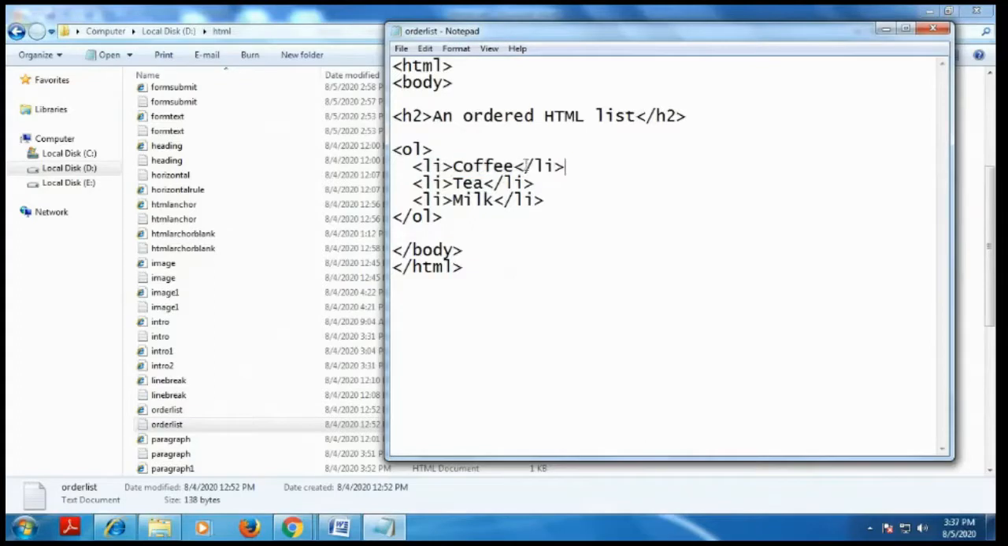Next, I have to close this LI tag. Next, I have the second list item. I have to add tea. So I start with the LI tag and put the content of tea. I put the text of tea. Then the list item is closed. Next, the third list item is milk. So I start with the LI tag. Then I put the milk text here. Then the list item is closed.